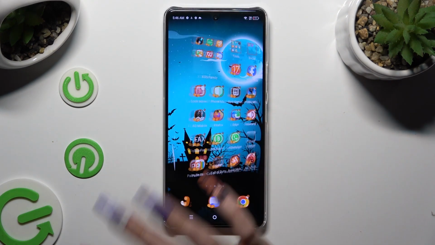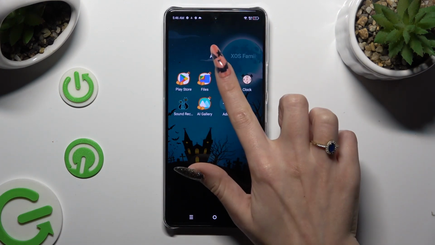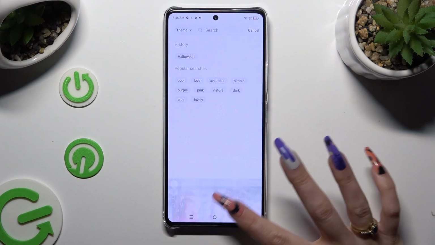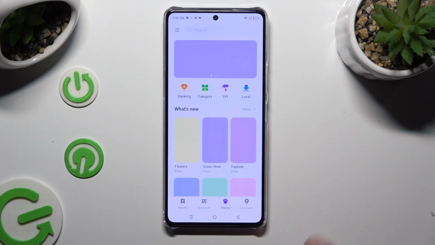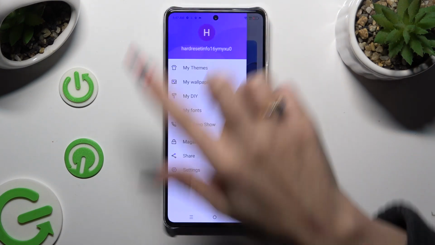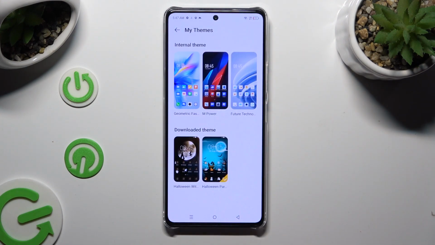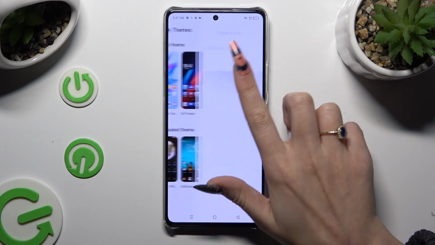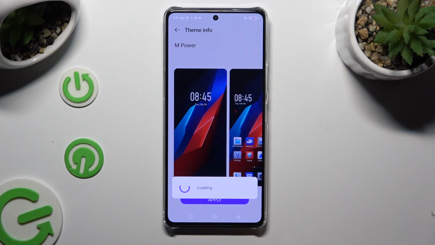If you want to go back to your default one, you can do that by accessing the same app, selecting themes again, and clicking on those three lines at the top left corner. Following that, click on My Themes at the top and tap on one of those default ones, like My Power. Then select Apply at the bottom and wait.